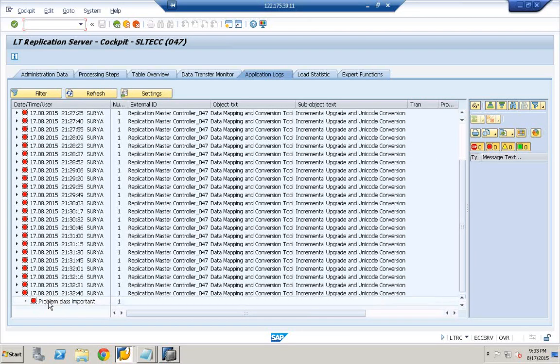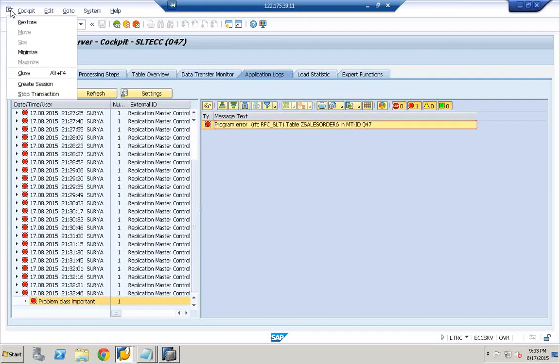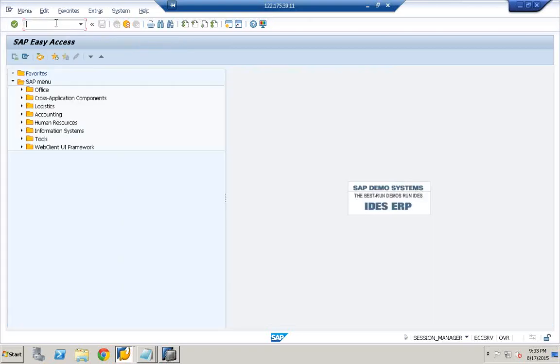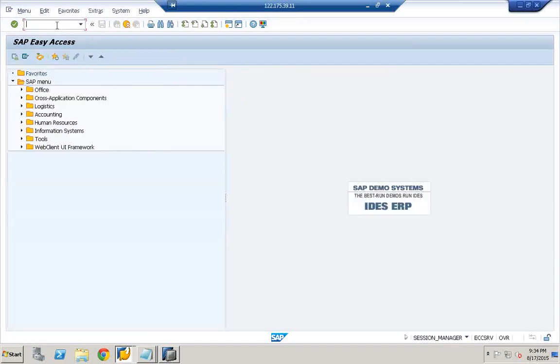You see there is an error over here. Problem class important. Let's check what the error is. Program error RFC SLT. So let's check the RFC. In the mass transfer ID 047, it says, let us go to SM37, sorry, SM57.